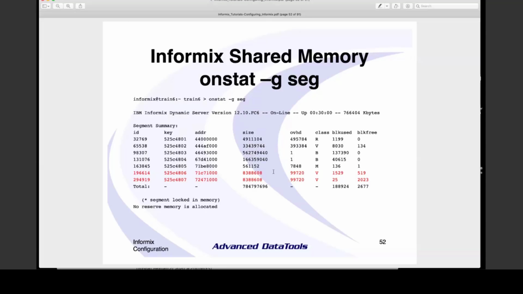Now, 2 is not too bad. What's really bad is when you see 30 or 40 here. And I've been to sites where I've seen hundreds of these virtual segments. That's really bad. Because Informix will go get that memory, it may need it for one particular job, and then that memory stays there. And Informix continues to reuse it, but it's then very fragmented.